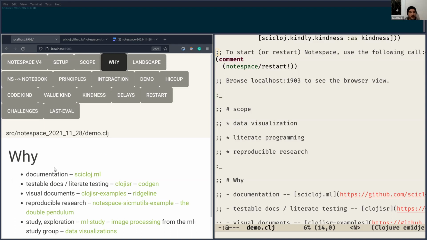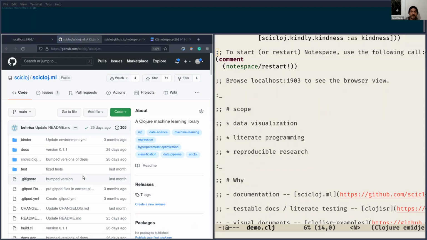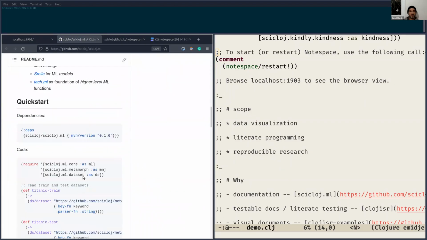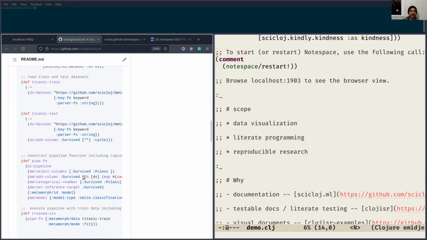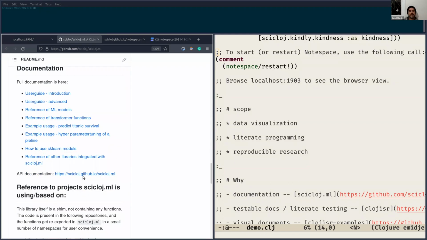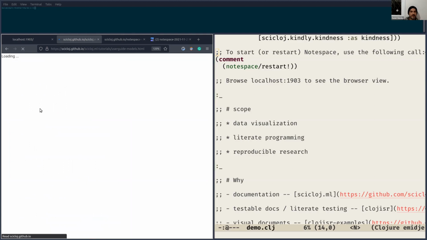So one use is documentation. The most famous example is this amazing Scicloj library, which is this machine learning library. We had a workshop about it yesterday with the author, Carsten Bering. It is very thoroughly documented, and the documentation has been created as Clojure code files. So for example, you can see this file rendered here as a notebook.